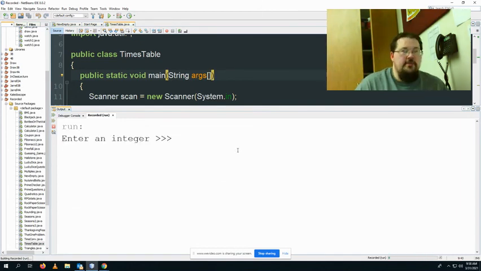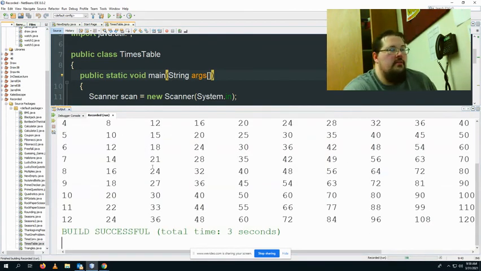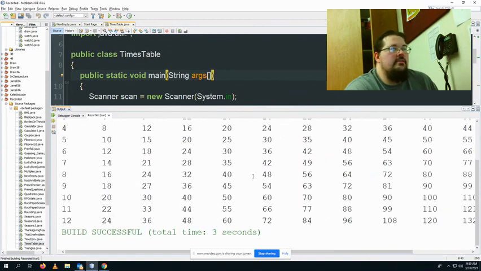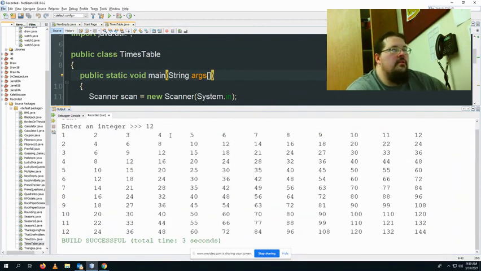Usually in school they have you learn up through 12. I need to shrink this down just a little bit. There you go. 1 through 12. 12 by 12 is 144. And that's it.